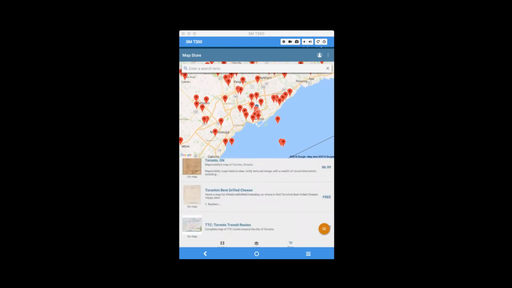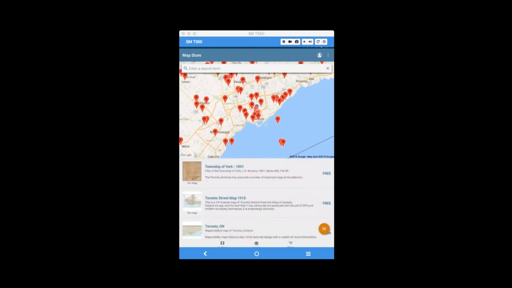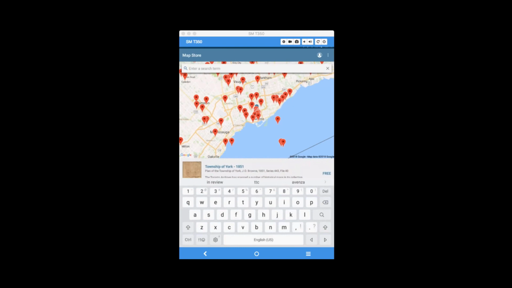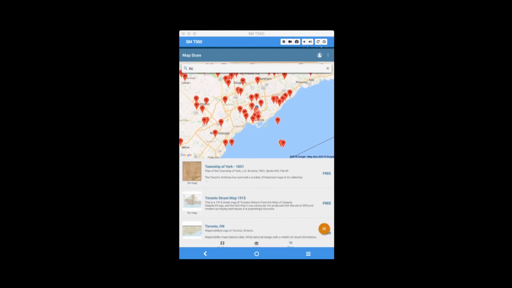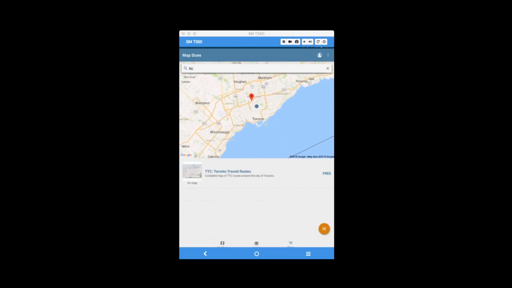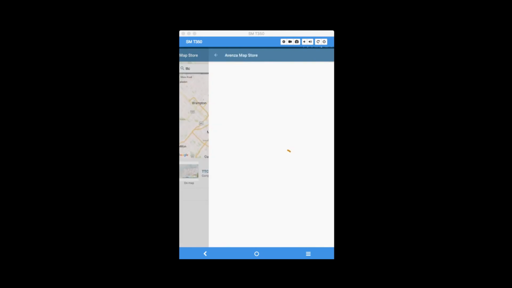So we're going to search in the search bar just to show you how it works. So we're going to look up TTC maps. So the TTC is the Toronto Transit Commission for people who are not from Toronto. And we'll hit the search button. Okay, so we found one map, the TTC Transit Route Map. And if we want to, we can tap on the pin that's on the map, or we can go on the list that is below. So I'm going to open the list and open that map.